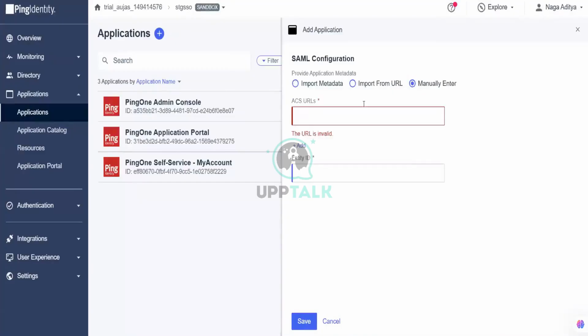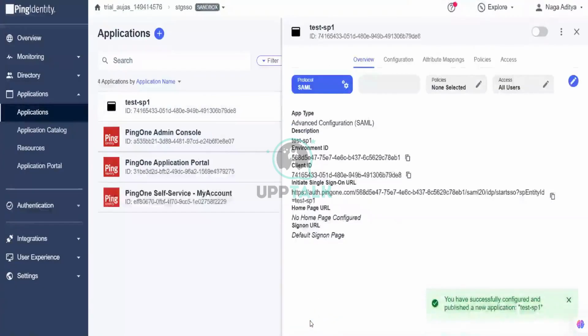You can also provide metadata as a file, URL, or none, the same options we saw in PingFederate. For the entity ID you can give something like test v1. Whatever the application name is, you can also use the same name as the entity ID. Now we have created this one. We have given only the entity ID and the URL.